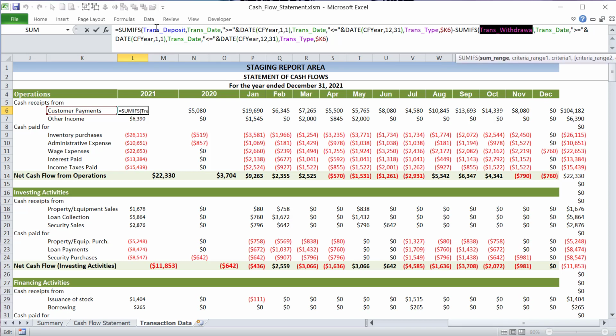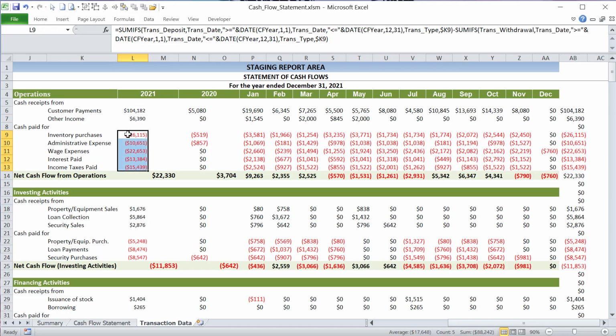The transaction date is greater than or equal to the first of the year. The transaction date must also be less than or equal to the last day of the year, and the transaction type has to be K6. That is going to get us our total. So when I drag that down or copy the formulas down, it's automatically going to add up. Negative values are going to be showing in red in parentheses.